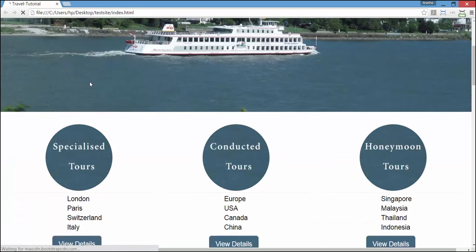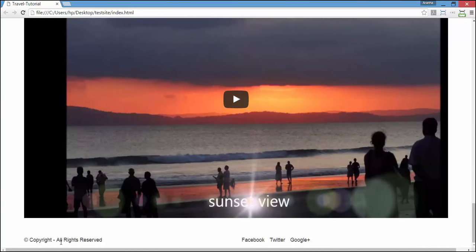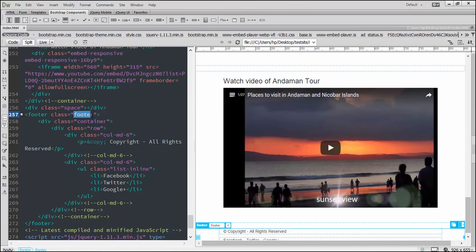Refresh the browser. Let's come down here. You see that the copyright text is on the left side of the first column, and the social icon items on the left side of the second column. They are on the left side by default. So first, what we need to do is define the footer, the class footer, which we have given here.